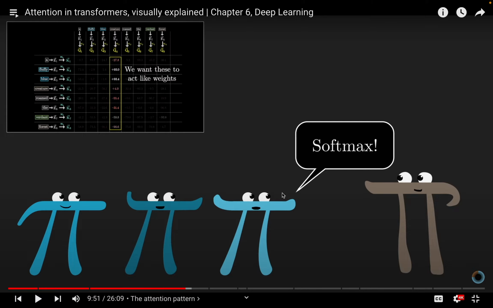I think I studied softmax in college. I don't know why I was so surprised at softmax.